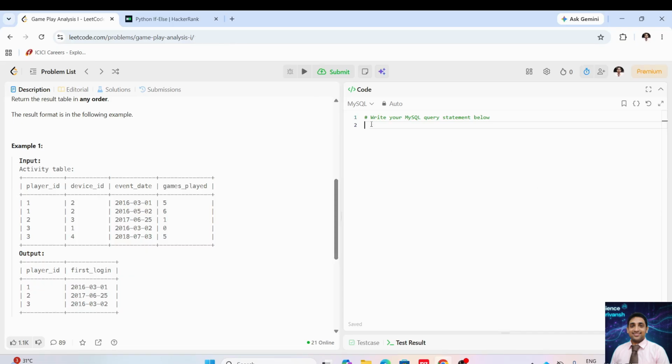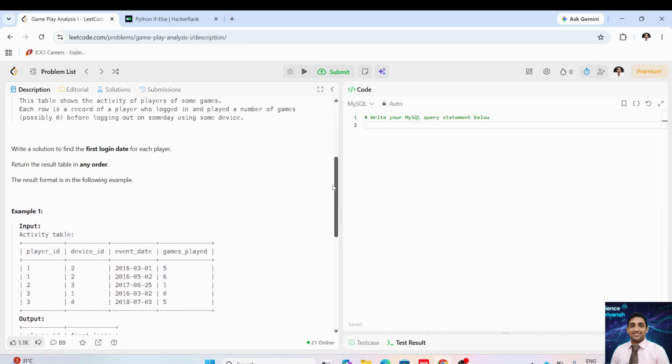We start by writing the SELECT statement. SELECT player_id, MIN(event_date) AS first_login.